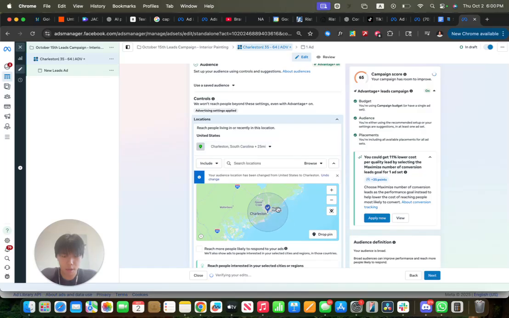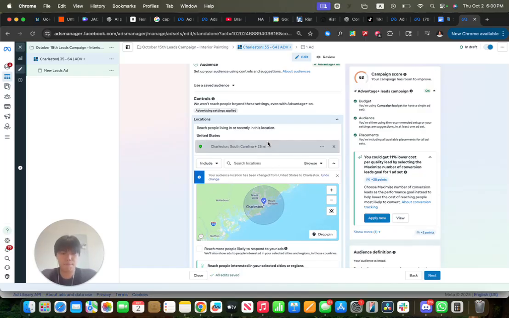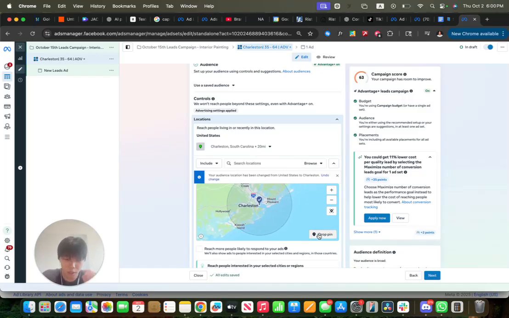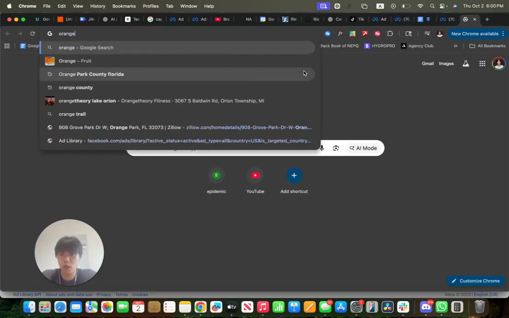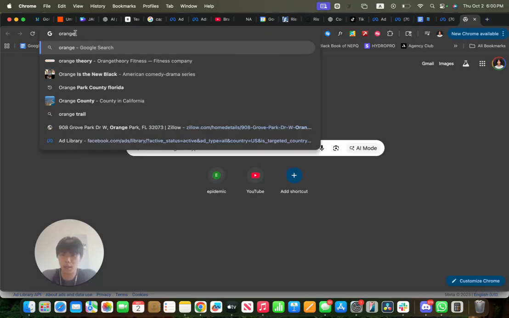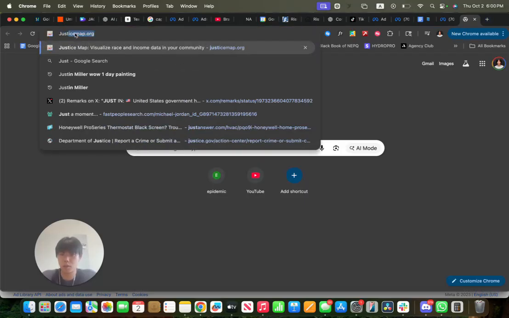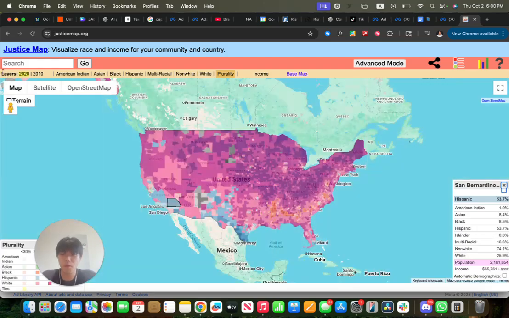And you're going to click right here. You're going to lower your radius to 20. So whatever your radius is, you could start looking at that. Now, if you want to get really nitty gritty, you want to go to a map called Justice Map.org. Right here. You're going to type in Charleston right here. Click go.